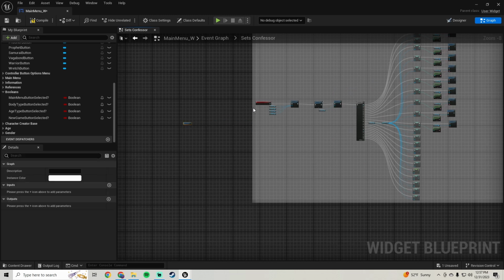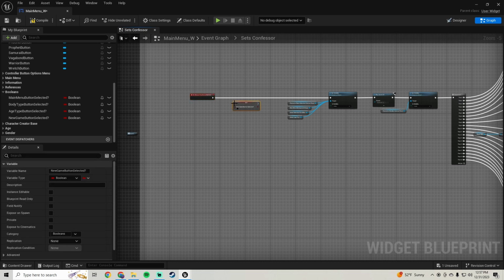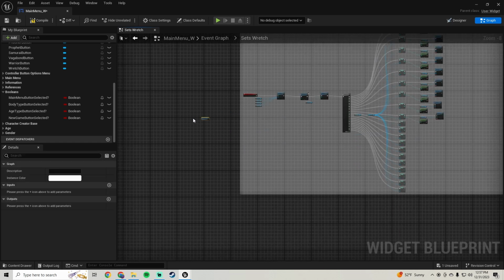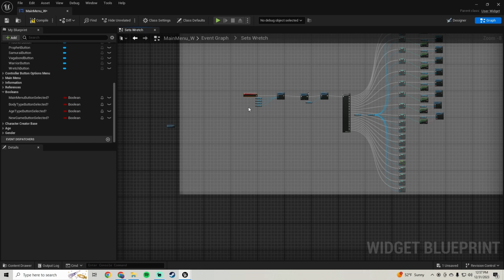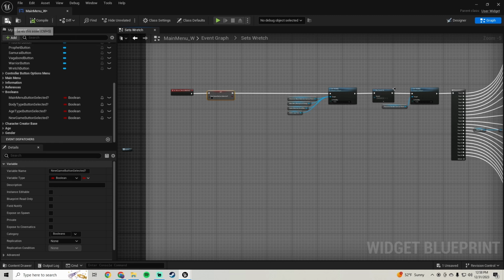Pull it back. Pull the button back. Paste it in, and hook it up. Then one more here on our wretch. We're going to pull this back, pull the button back, paste the boolean in, and hook it up. And we'll compile and save.